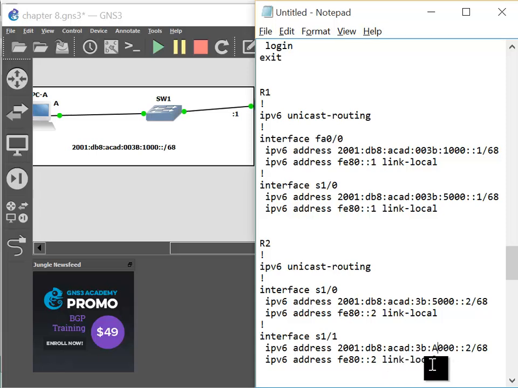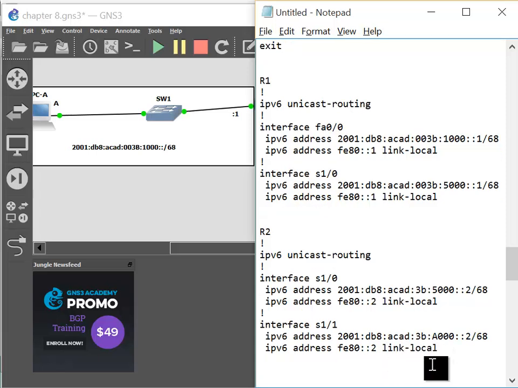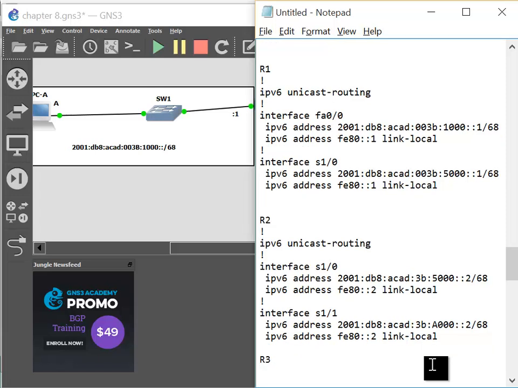And link local is the same. So I'm going to do router 3 as well. Router 3 has two interfaces, one serial and one local LAN. So interface serial 1/1, that is towards router 2.